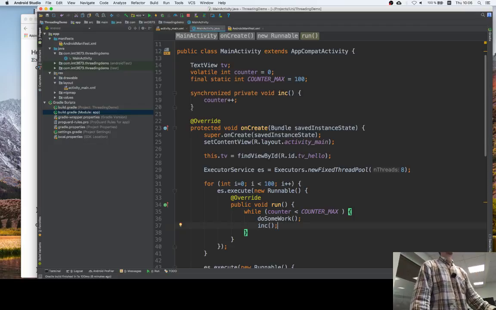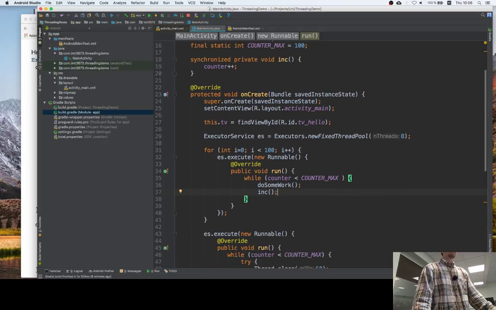So this inc is happening after do some work. So if there are multiple threads that are reading counter being 99, and they are starting the work, then they will anyway run this. I mean, this while condition should also be somehow synchronized, because when one thread is already doing some work, the counter is not updated yet. So all the other threads can get the old invalid value of counter anyway.